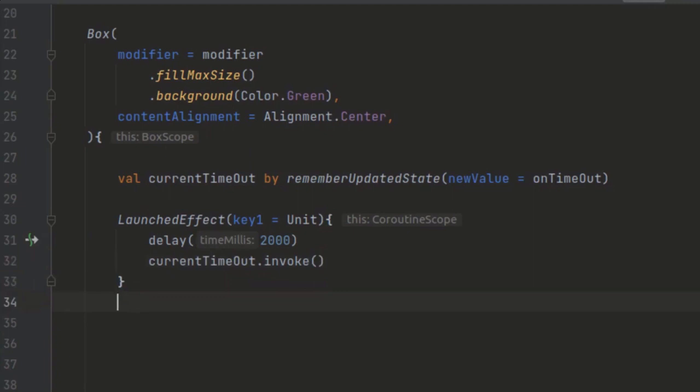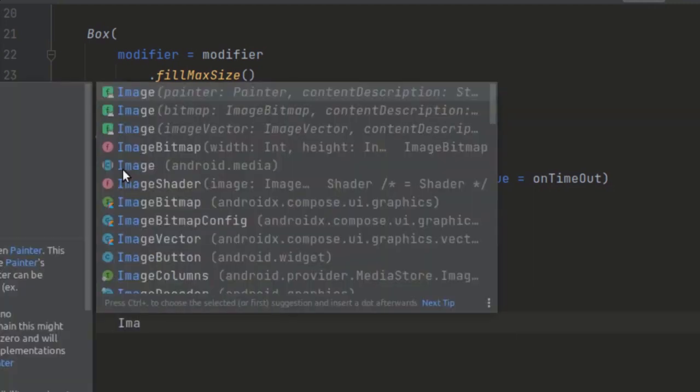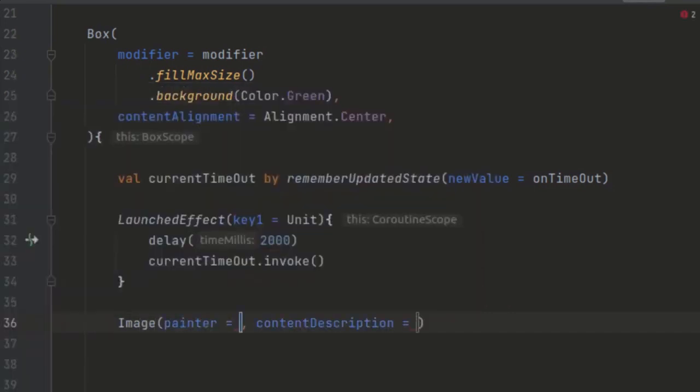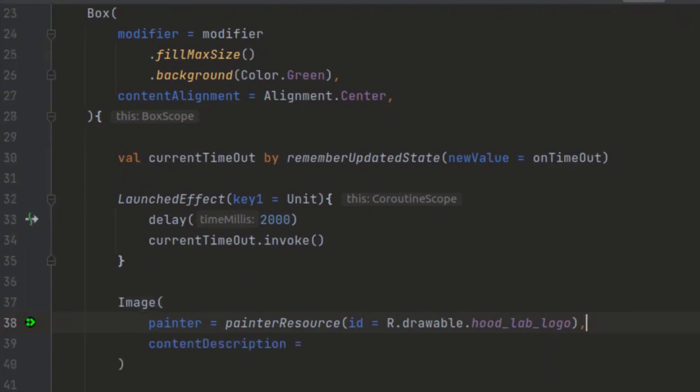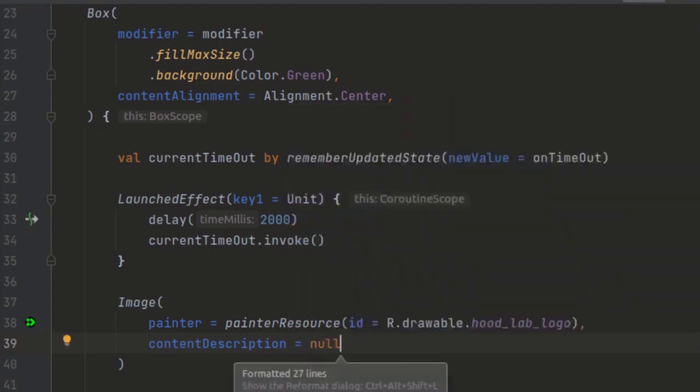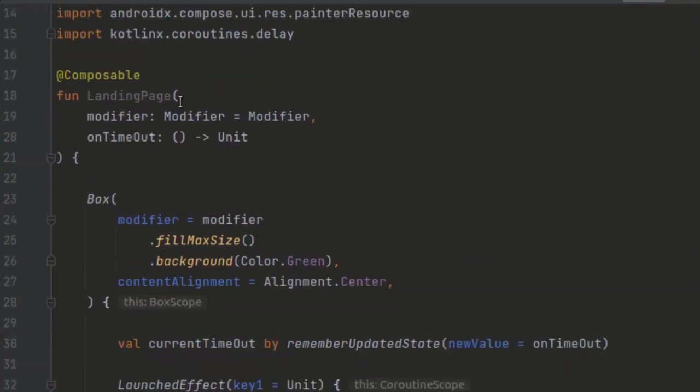And for that case, now we can pass in our image to make this one displayed inside the splash screen. So you can get a little creative here by adding other things which you want. For our case, we're just going to pass in a painter resource with a drawable ID, and I'm going to use my own logo. So you can use any type of image or a vector. Now we have our LaunchedEffect, and we have our landing page ready to use. Now let's jump to the main activity and try to use this landing page.